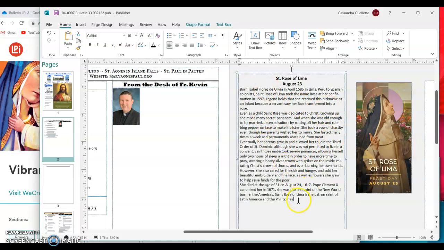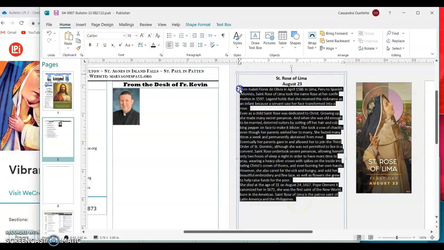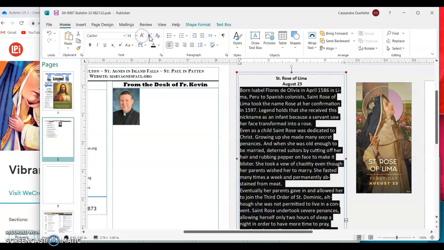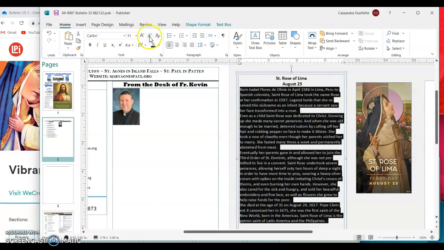again. If I would like to change the font size for just the text and not the headings, I can highlight it all. You can do the font size in a couple of different ways. This 10 tells me that this is size 10. I can choose a different number. I could type in the number and enter. Or I could use the increase font size or decrease font size by clicking on these up and down arrows.